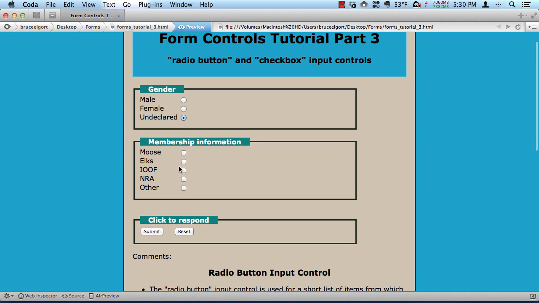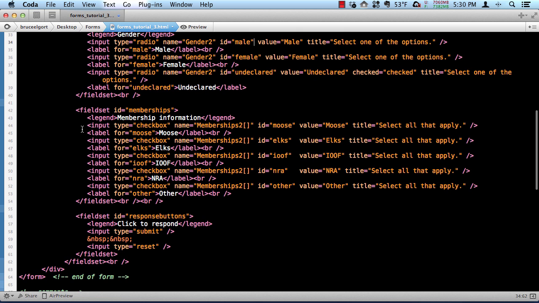Here are the checkboxes. Notice that I don't have any checked by default. Well, you could have some checked by default. I just want you to know that. Again, let's look at the markup. We have input type equals checkbox. Right before we were dealing with input type equals radio. We have a name, membership 2 open and close bracket. When you're working on our web server, and checkboxes, your names are going to have to look like this with the open and closing brackets there.